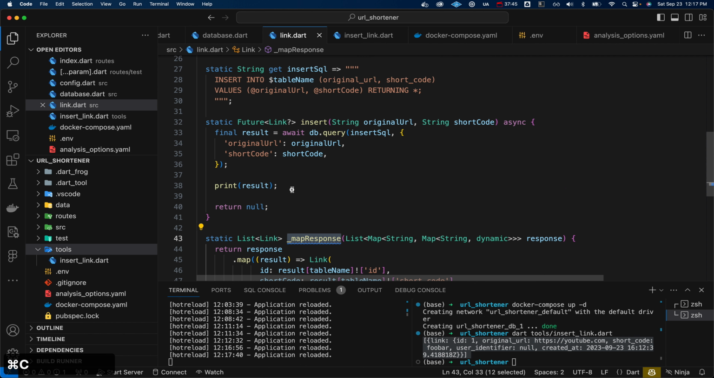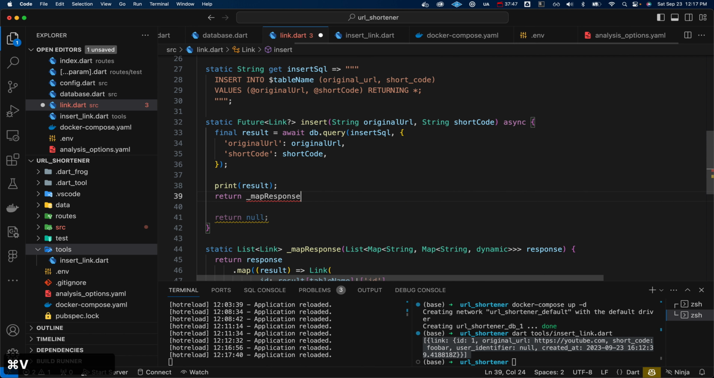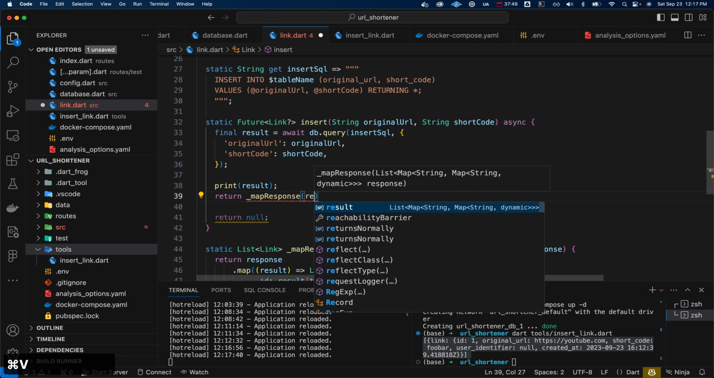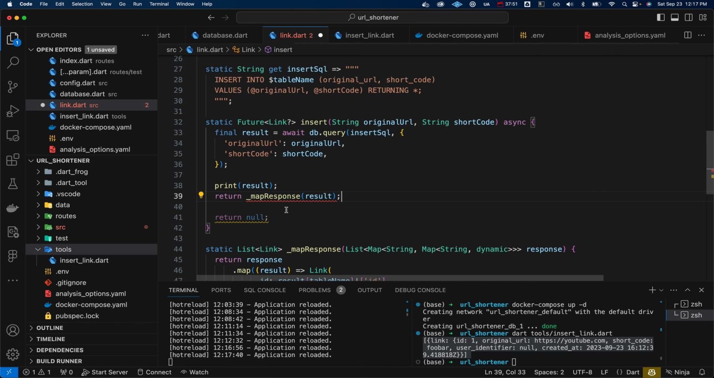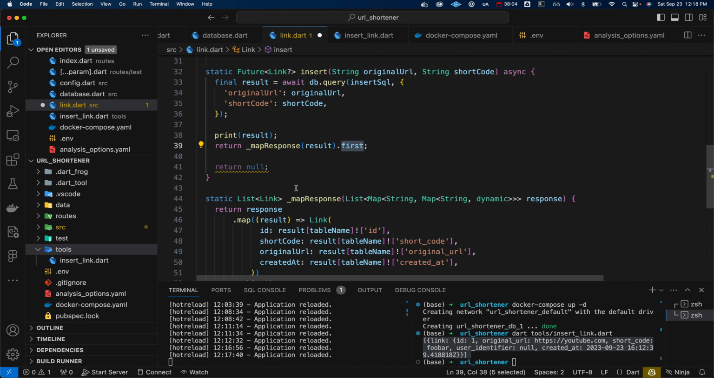So now over here, what we can actually do is we can just return that map response result. And what we want to do is, because we're just creating one, we actually only want to return whatever the first one is. It should only ever be one passed in. That is what we should expect. And we're just going to return the first of it.